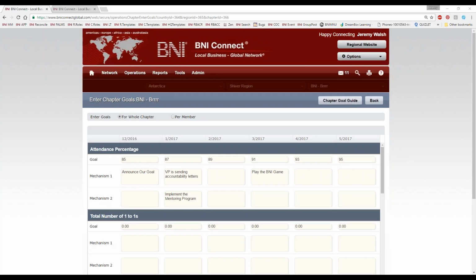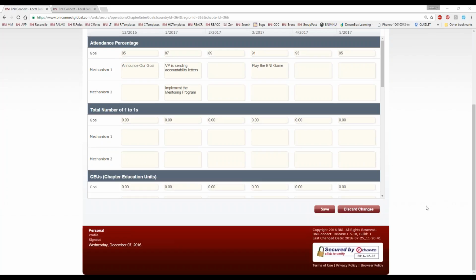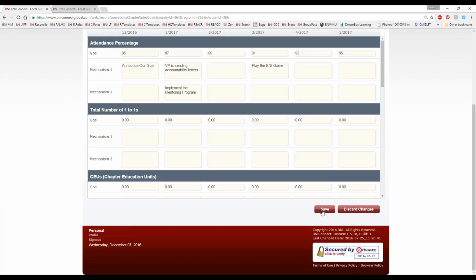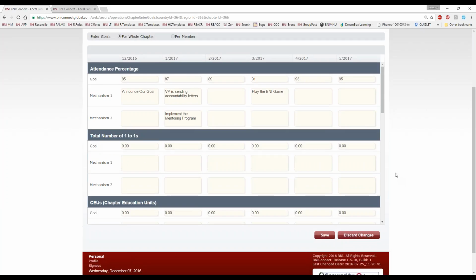All right, so Susan also says, make sure that you click the save button every once in a while. Absolutely. There is a 30-minute timeout in BNI Connect. So at least once every half hour, make sure that you're clicking the save button.